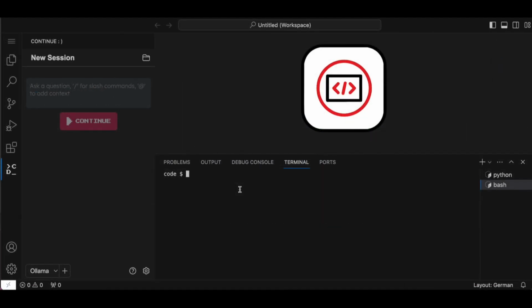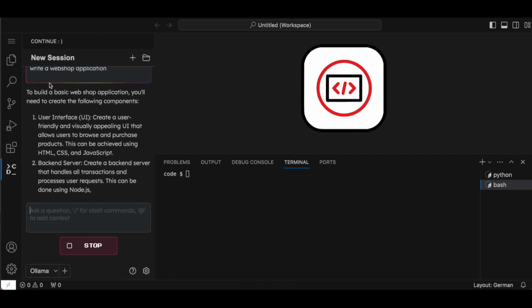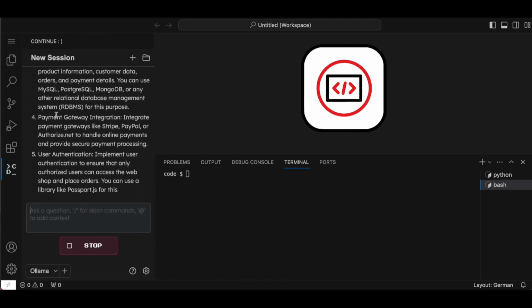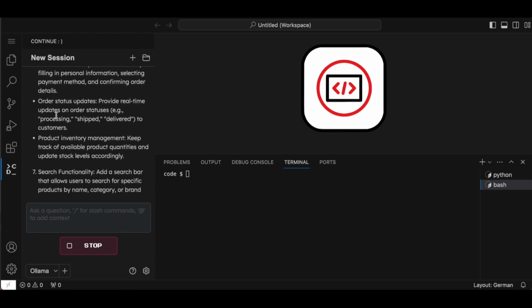Okay, next, let's write something or ask something more generic. Write a webshop application. And let's see what it gives us. Okay, there are certain modules that you need.